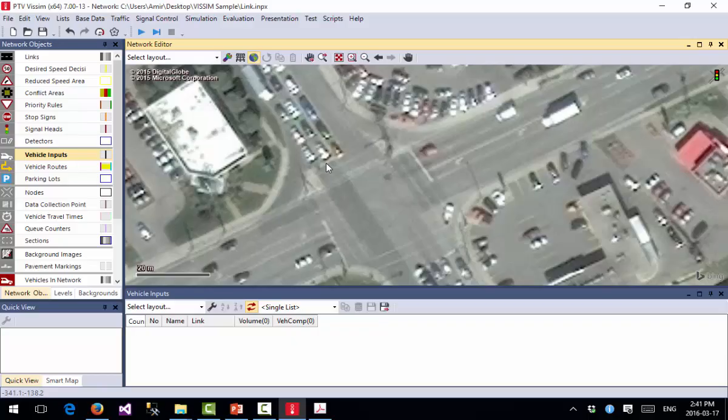Do we need any other information? Do you think? The type of vehicle, like a heavy vehicle or passenger car? Normally the vehicle composition is in the demand. I will just put it here. The vehicle inputs, normally we want to do the volumes. And we want to know the vehicle composition. What else?